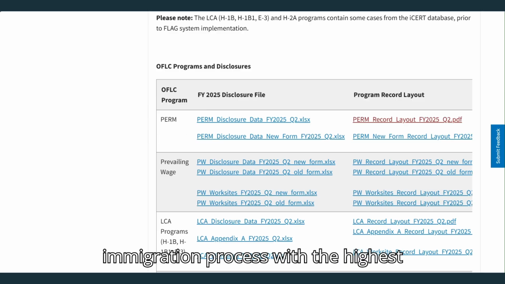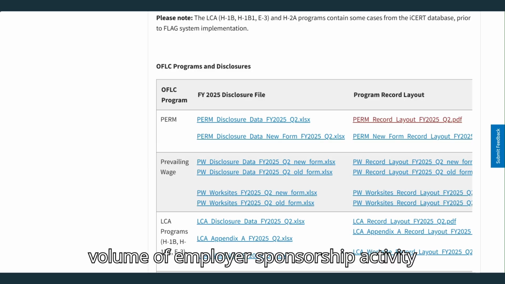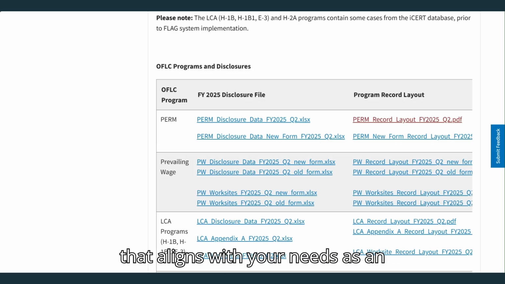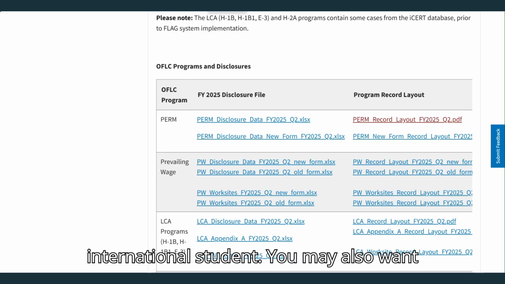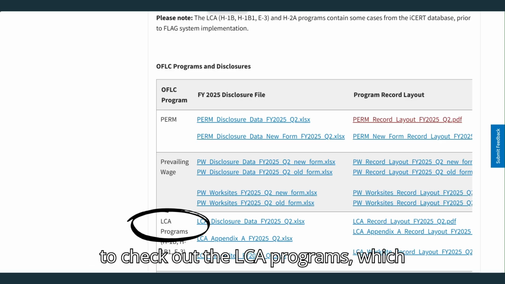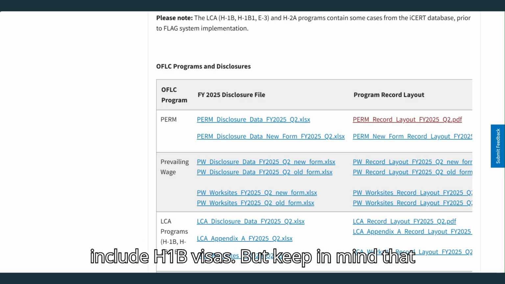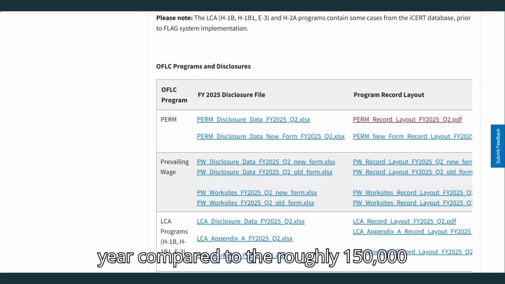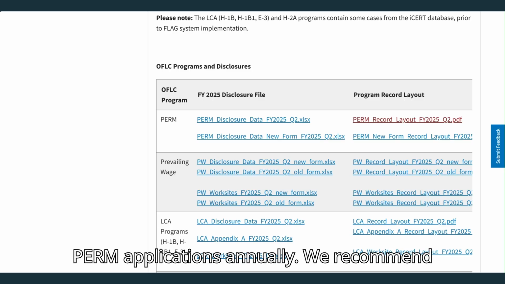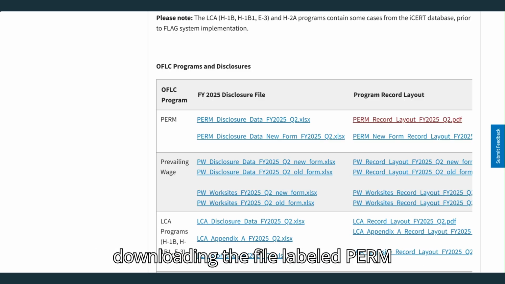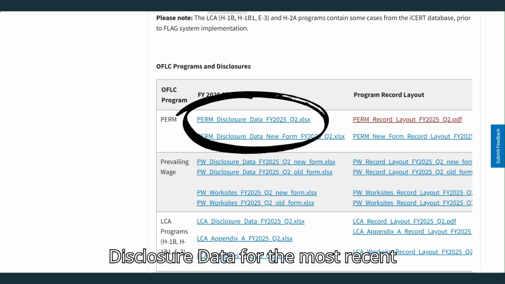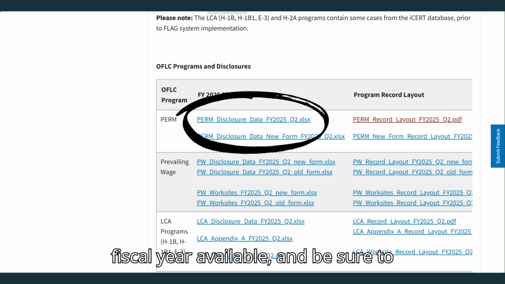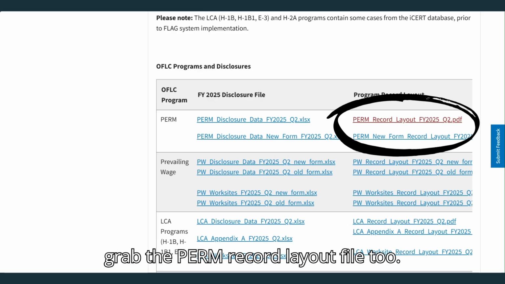That's the immigration process with the highest volume of employer sponsorship activity that aligns with your needs as an international student. You may also want to check out the LCA programs, which include H-1B visas, but keep in mind that those are capped at around 60,000 per year, compared to the roughly 150,000 PERM applications annually. We recommend downloading the file labeled PERM Disclosure Data for the most recent fiscal year available. And be sure to grab the PERM Record Layout file too.